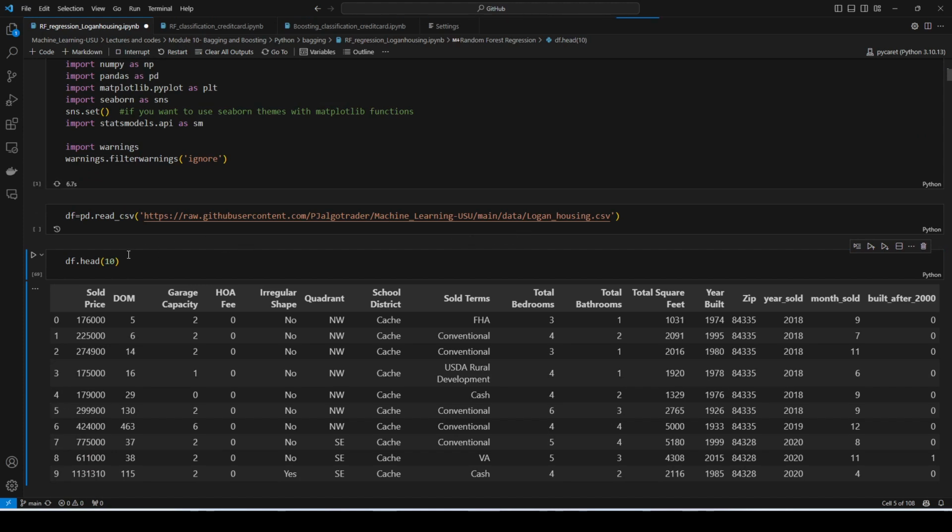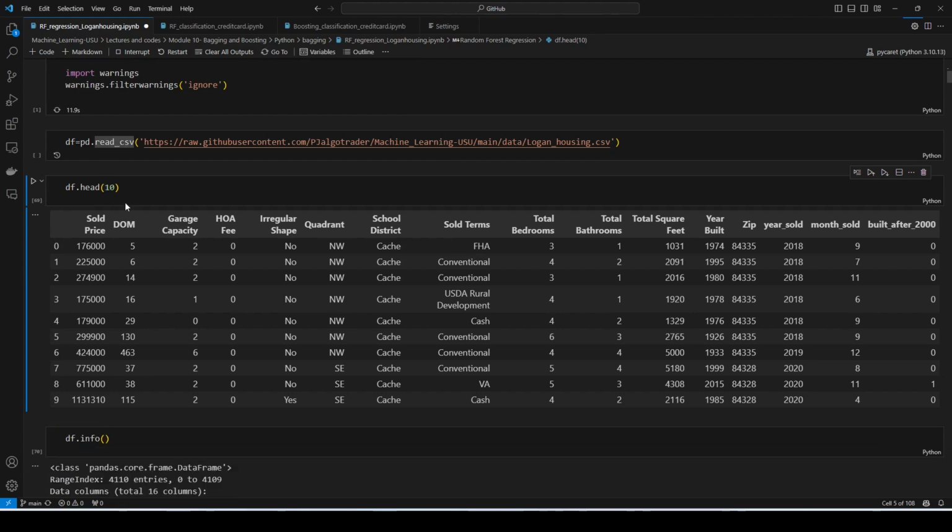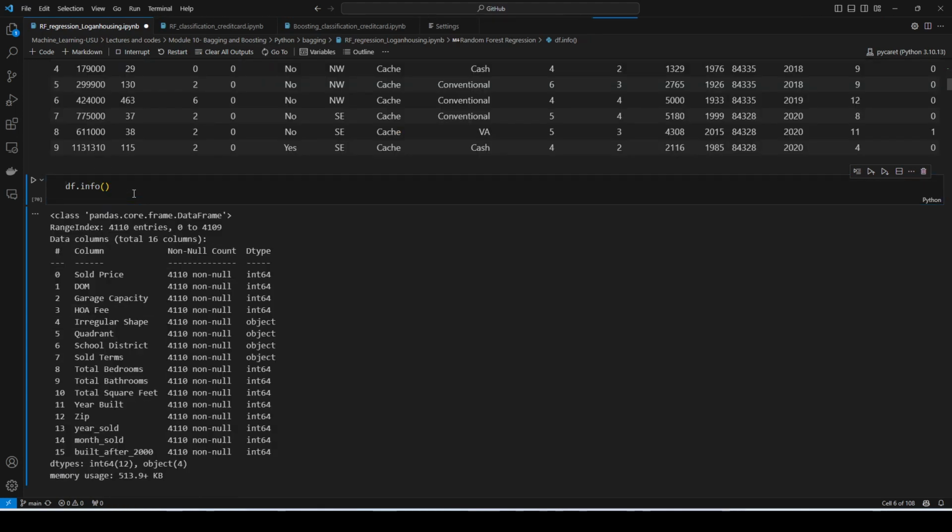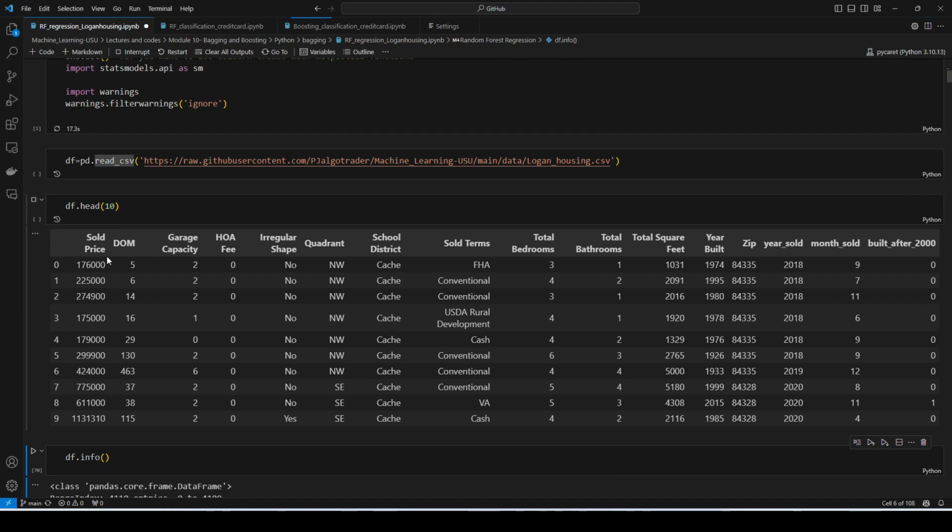While it's loading, because it may take some time, I'm going to look at the head of the data set. So this is our data set. Basically, what we're going to predict is sold price, based on some interesting features. We have DOM, which stands for days on the market, garage capacity, HOA fee, irregular shape, quadrant, school district, sold term, total bedroom, bathroom, square feet, year built, zip, and date sold. Based on this date sold, we created two other variables: one was year sold and one was month sold.